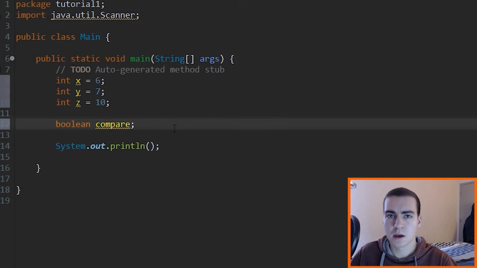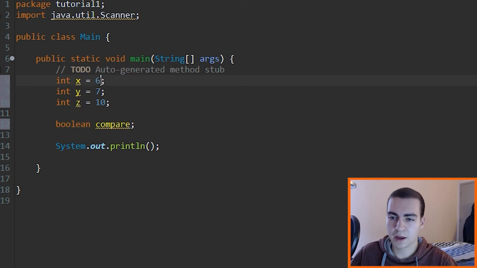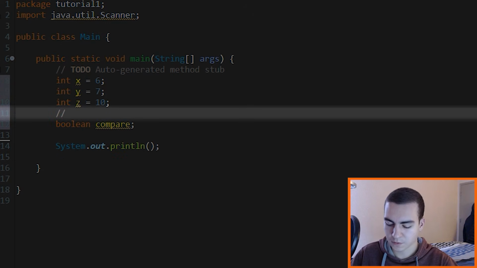What I want to do is compare X and Y and Z using some different comparison operators. In Java, I'm going to write them out here. We have, I believe, 4 main comparison operators, 4 or 5. I'll type them out and we can see. The first one is greater than, and then we have less than, equal to, greater than or equal to, less than or equal to, and not equal to.